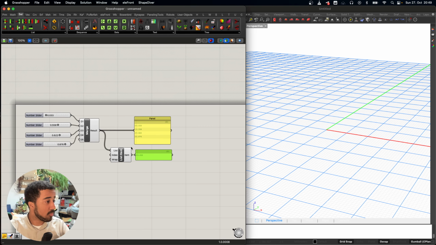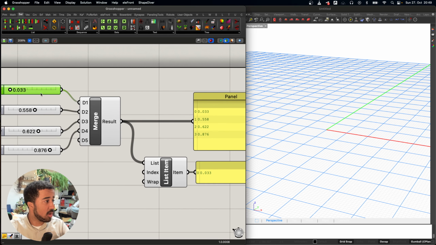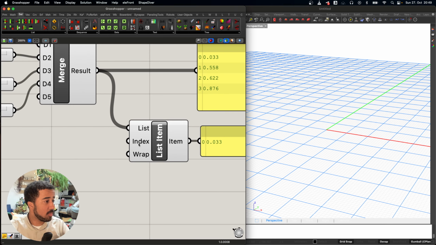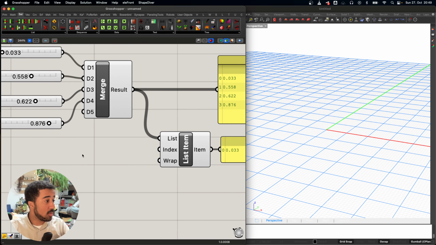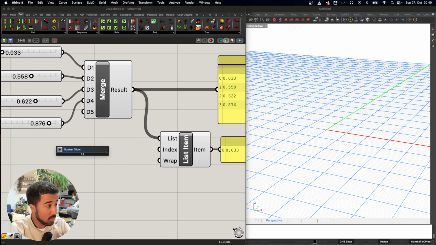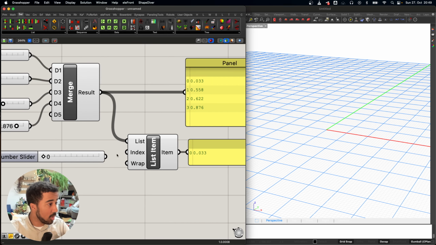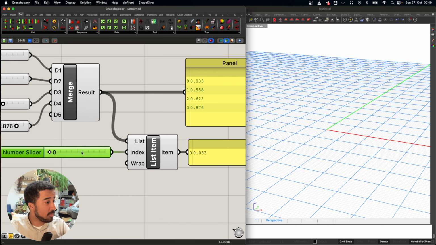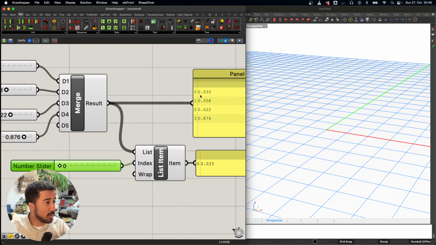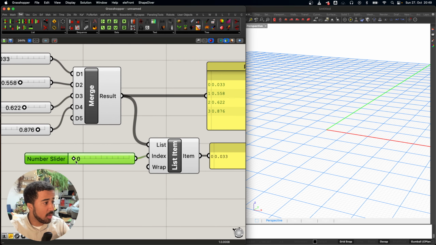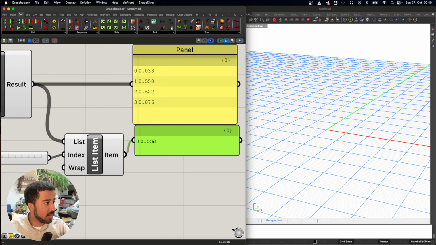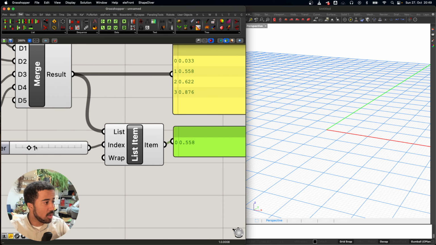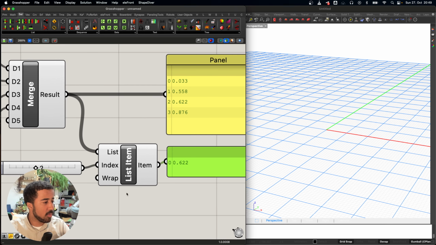And you can see that this is 0.33, which is our first item, because the index, as you can see when you hover over the index input, is at 0. So let me create a number slider that goes from 0 to, let's say, 5. And if we add this here, index 0 is our first value right here. Index number 1 is the second value, 0.558. Index number 2 is the third value, and so on and so forth.